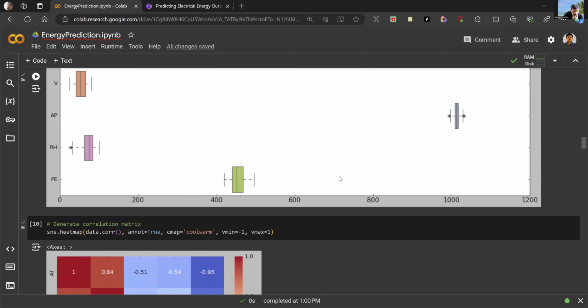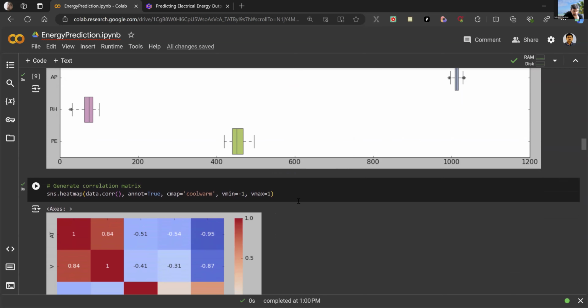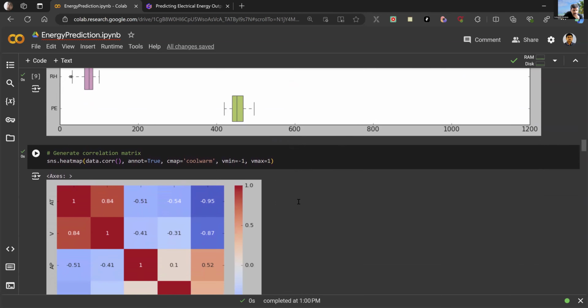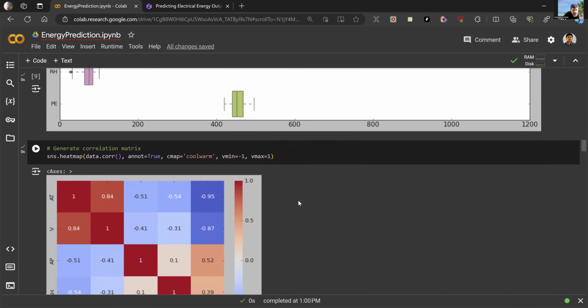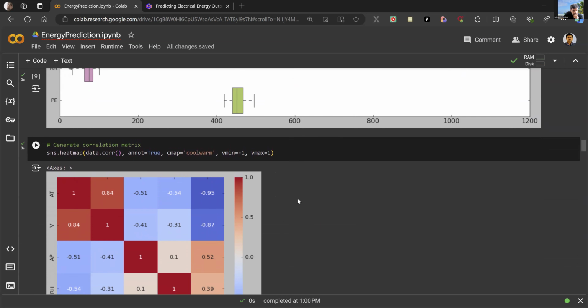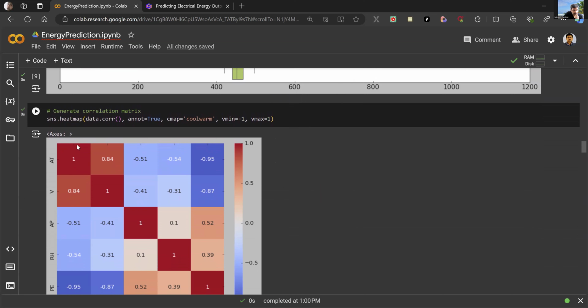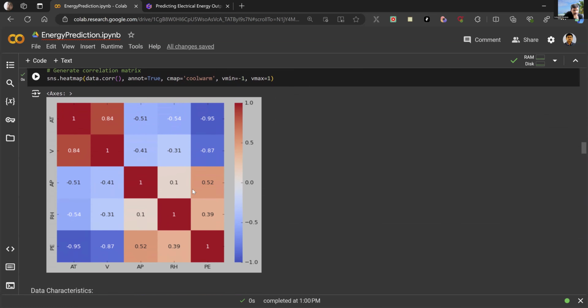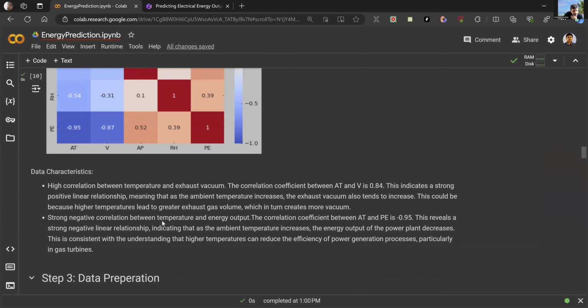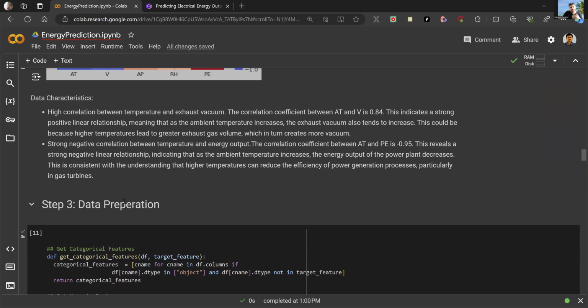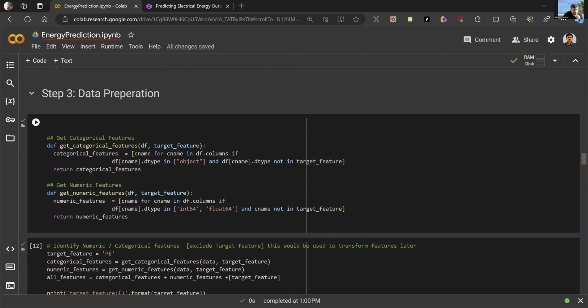Now let's further explore and find if there are any correlations among the features, or between the features and the output variable, which is the energy. We can generate a heat map of the correlation matrix. If you see, temperature seems to be positively correlated with vacuum and negatively correlated with energy here. Now that we have a very good understanding of the data, let's step into the data preparation part.